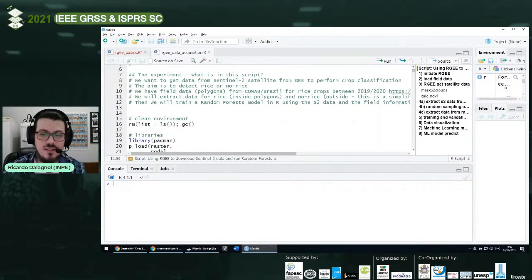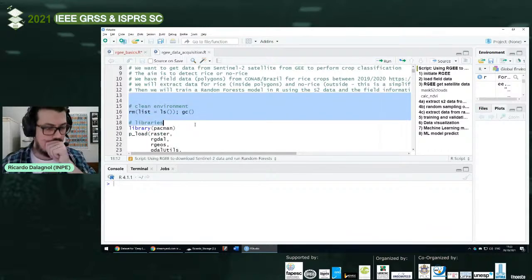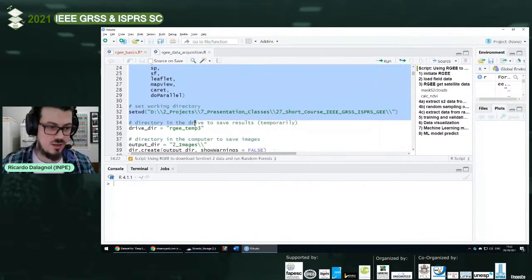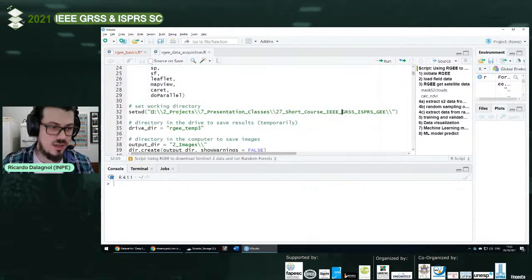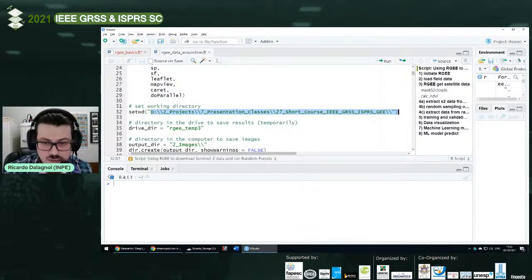Okay, so this is the basic of this kind of big script. So start to run this. We run this first part. There is actually one thing you need to adjust here. You need to adjust the working directory.